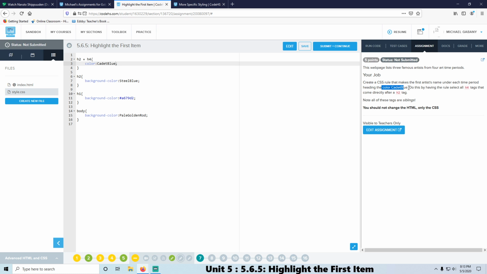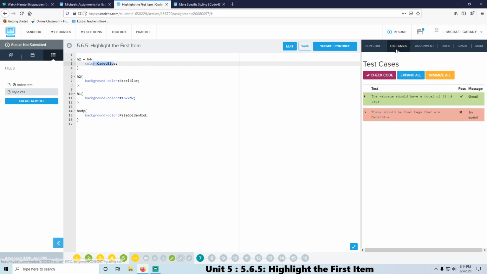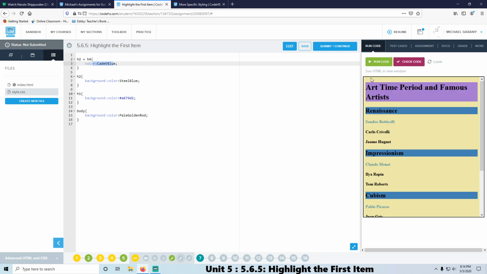So it says, give the heading the color cadet blue. We have a rule that selects all the H4 tags that come directly after the H2 tag, which is what we did there. We changed the color to cadet blue. I originally thought maybe my error was that it was the background color, right? It's supposed to be here, but no, that was not it. Okay.